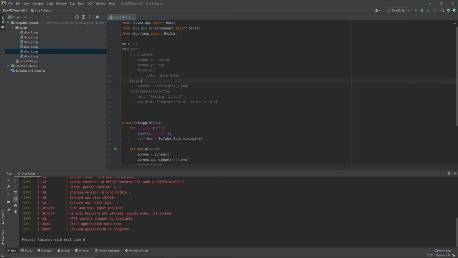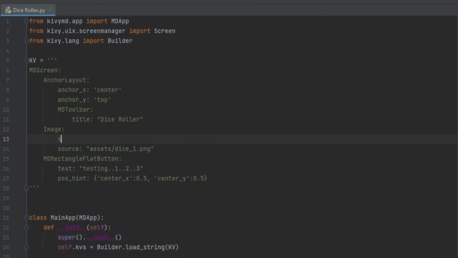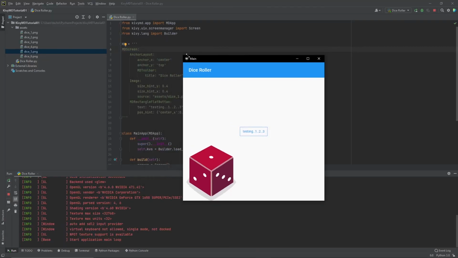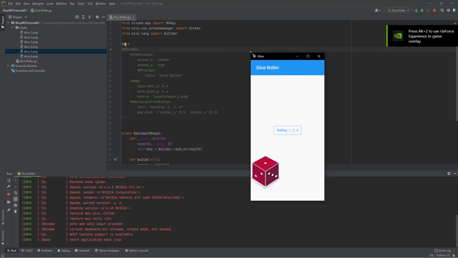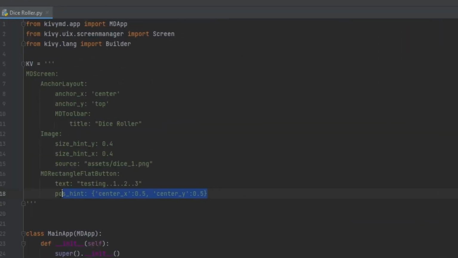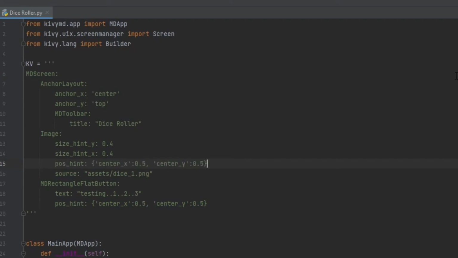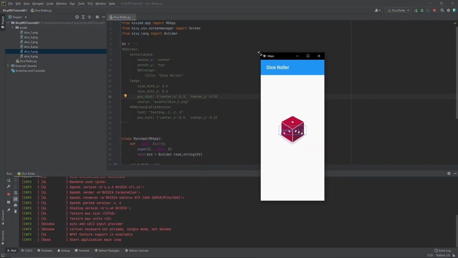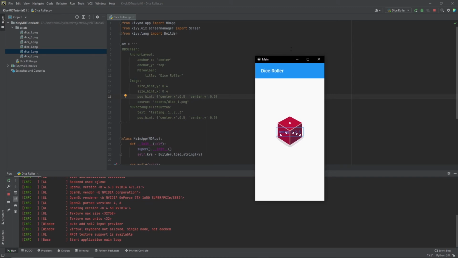How do we change its size? To change its size, we will use another property or attribute, which is the size hint. Size hint Y to be 0.4 and size hint X to be 0.4 as well. Now if I run it, the size of our image is smaller, but it is not positioned correctly. How do we position it? We can copy this pos hint code here and see if it works. And the position of our image and our button are the same, so they are overlapping.